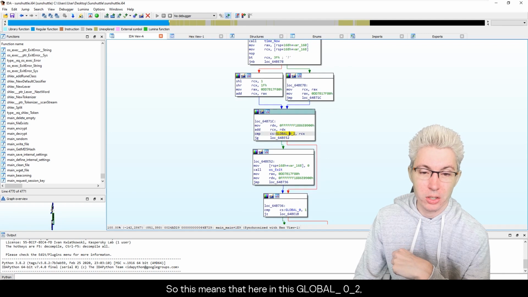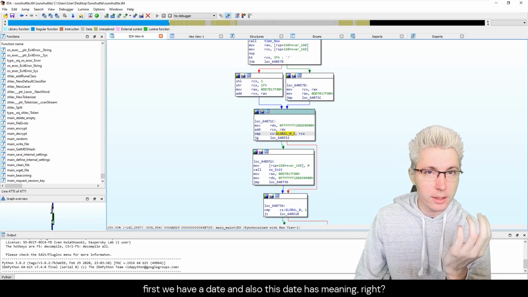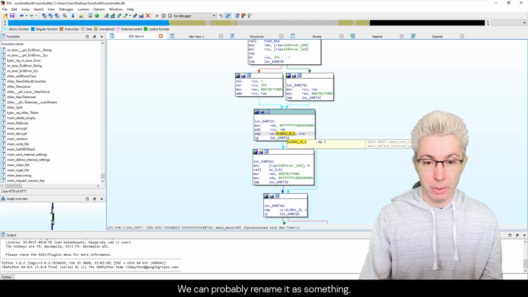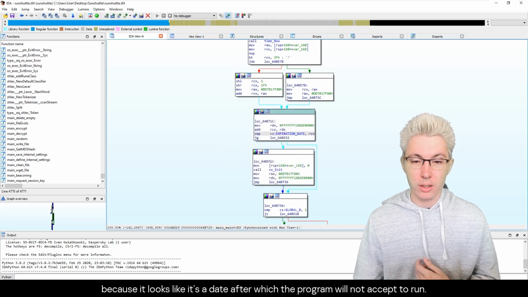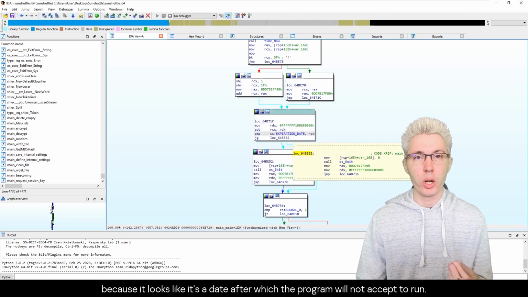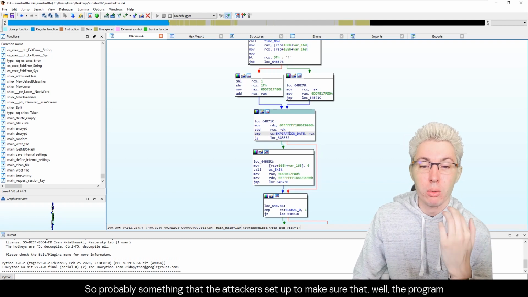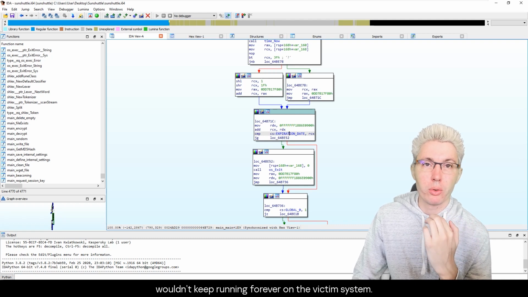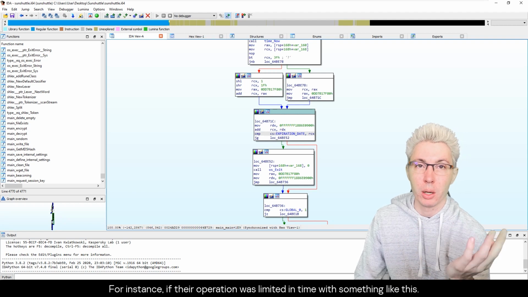So this means that here in this global_0_2, we have a date, and also this date has meaning, right? We can probably rename it as something like expiration date, because it looks like it's a date after which the program will not accept to run. So it's probably something that the attacker set up to make sure that the program wouldn't keep running forever on the victim system, for instance, if their operation was limited in time or something like this.